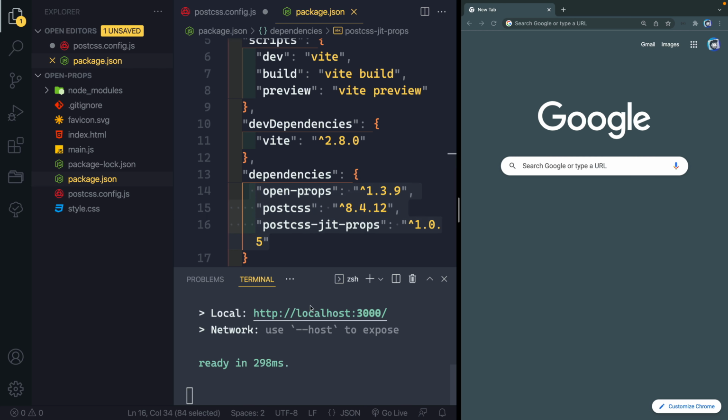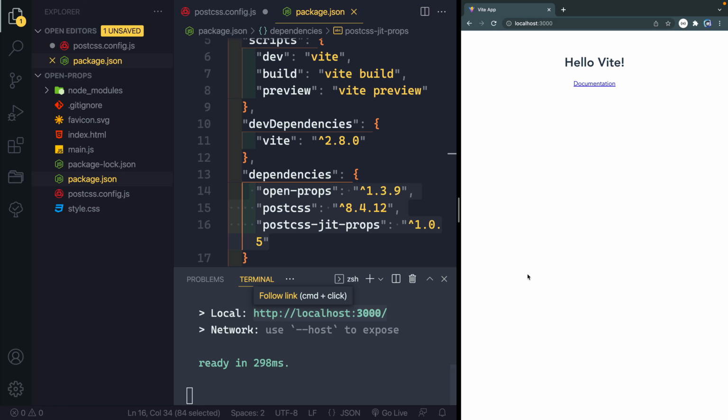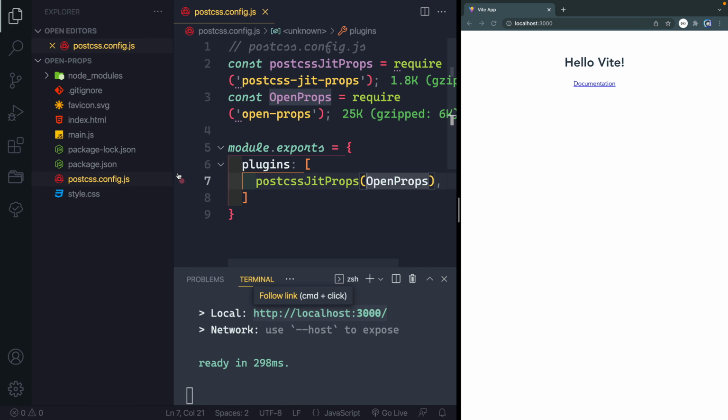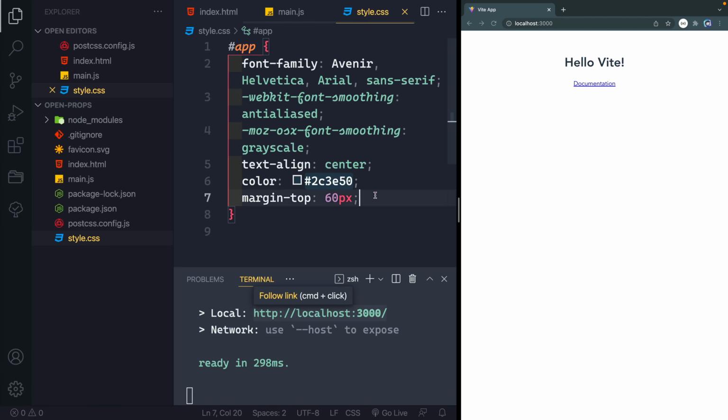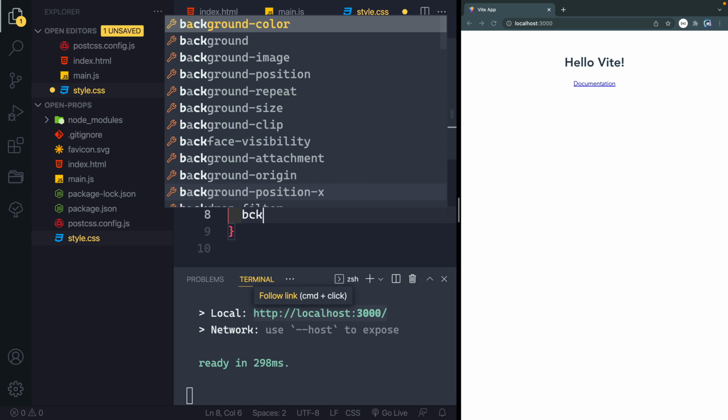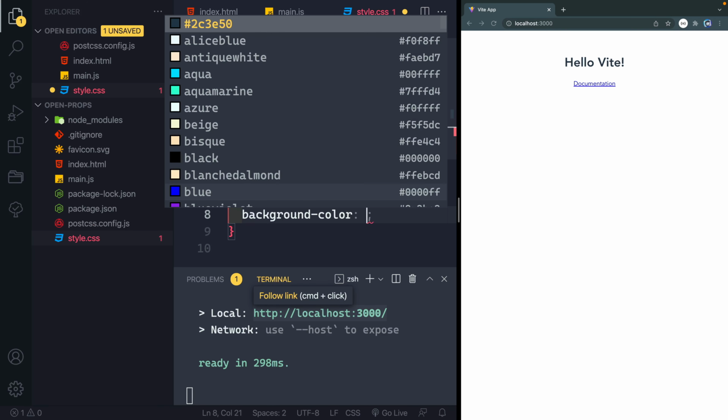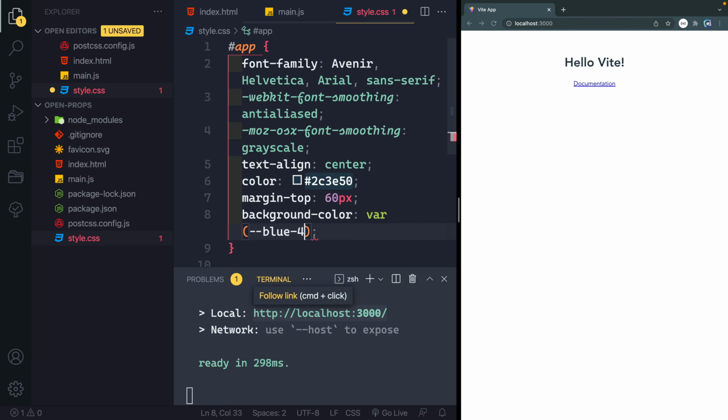All right, it's got it open on port 3000, and there it is. And it's a very basic Vite site for us. Let me save that, and then just to kind of talk you through how Vite sets this up originally, it pulls everything in through this main.js file, and this main.js file imports my style sheet. So let's go ahead and just make sure that this is working. Let's set the background color here to like our var of blue 4 or something like that.